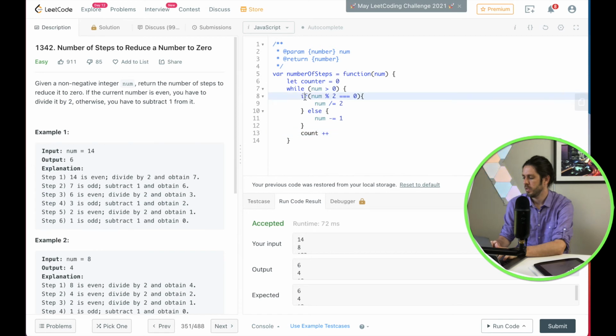So you can see if it is even, then we're going to divide by 2. Otherwise, we're going to subtract 1. Each time we do that, we're going to count. And then the last step here is to return counter. All right, let's go ahead and run that.